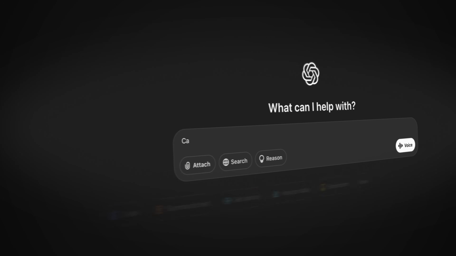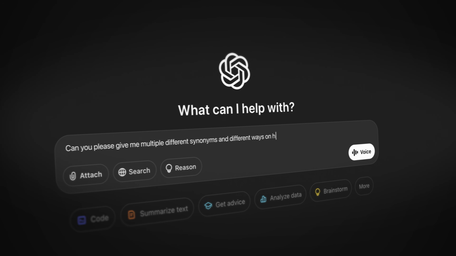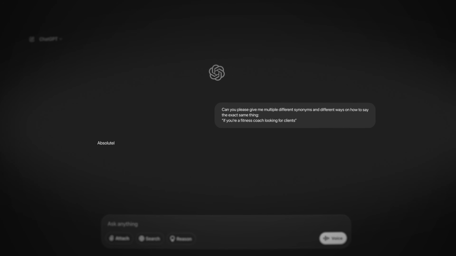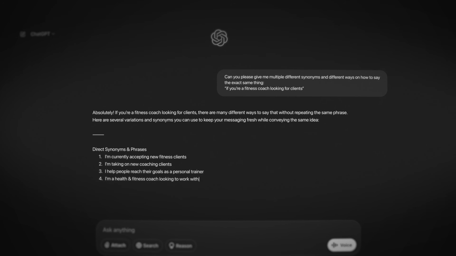So you can do one of 2 things. You can either open up ChatGPT, give it the word or phrase, and then ask for multiple different synonyms and different ways on how to say the exact same thing. Or you can use my unique phrase swapper GPT that will give you the perfect unique power words in different ways to say the same exact thing that actually will pique your viewers' interest and keep them engaged into your script.